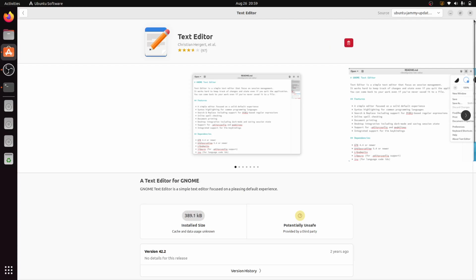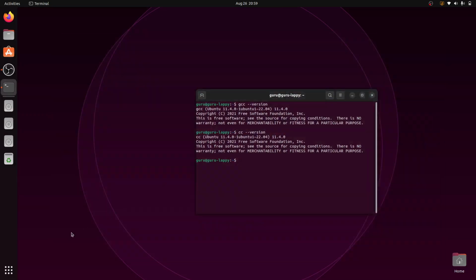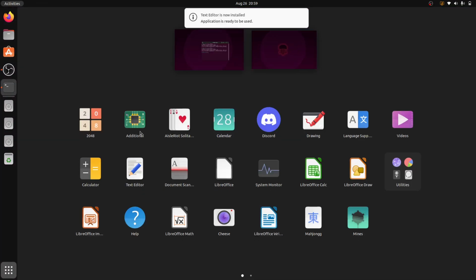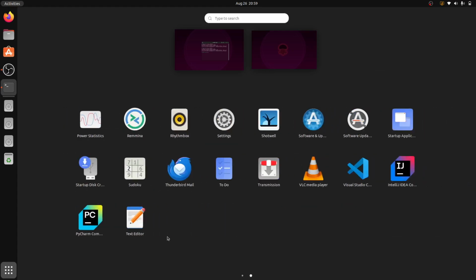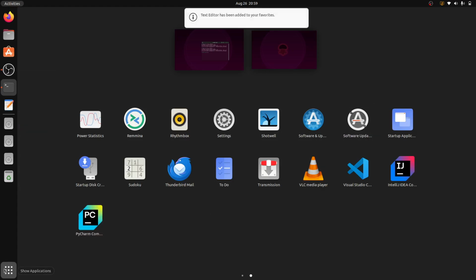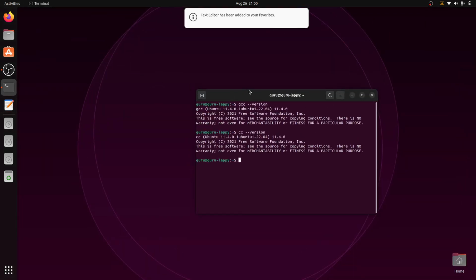Now it is installed. It is saying Text Editor is installed. I can go and look for it here. So it is available here. Right click, add to favorites. Now with this, you can access it directly here.